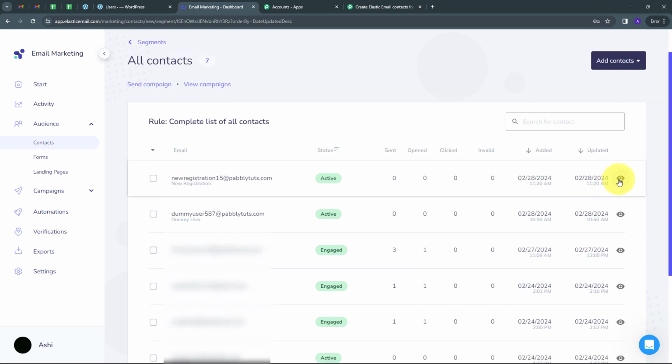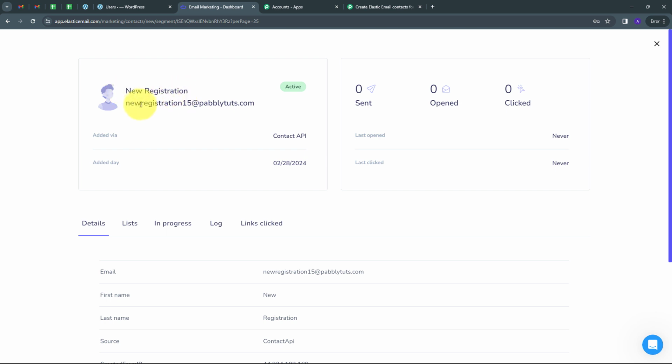So I'm going to preview this. The name of my contact is new registration and the email is new registration 15@pabblytudes.com. So these were the details of the new user that I have added or registered in my WordPress account. So I have used all those details and automatically I have created a new contact in Elastic Email.